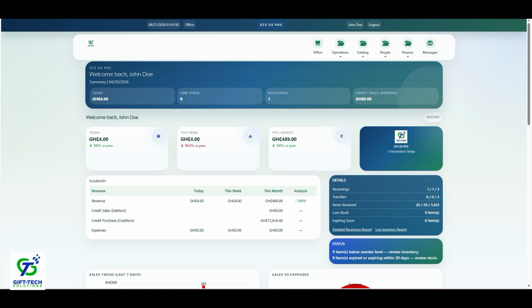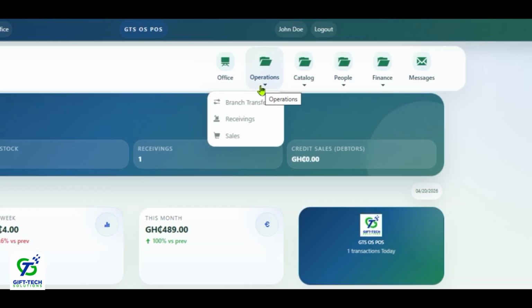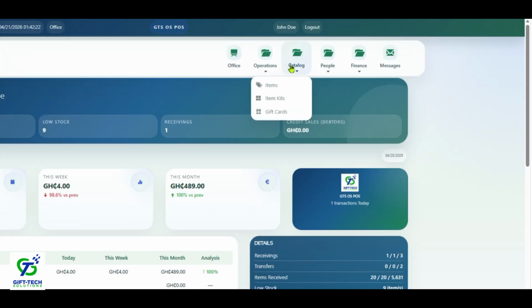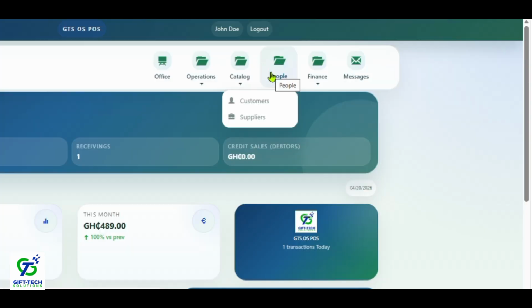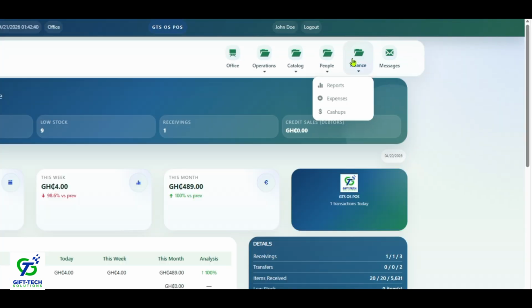Here are the most important models of the system. We have the sales, receiving, branch transfers, all located under the operations category. We also have items, item kits, and gift cards, all located under the catalog group. Under the people group, you will see customers and suppliers. Under the finance group, you will see reports, expenses, and cash apps.